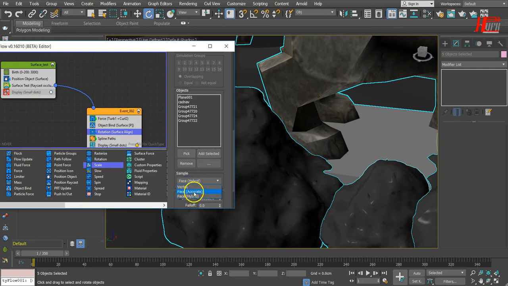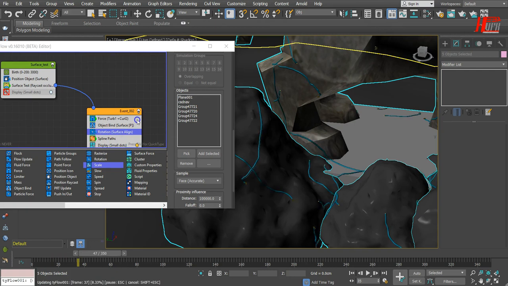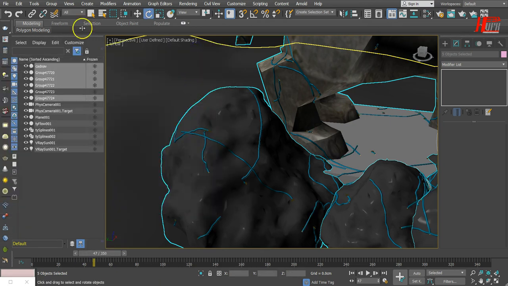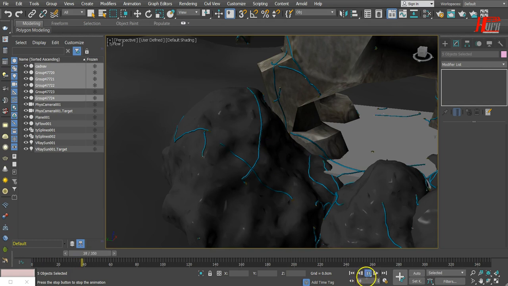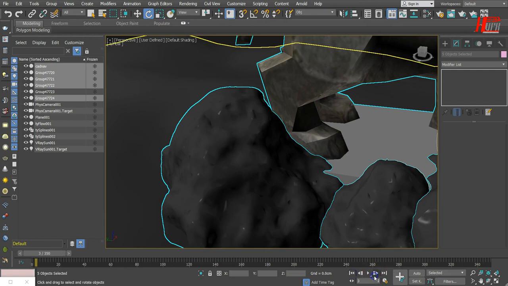Add a sample, face accurate, and now let's have a look here. Be careful, because everything you add here will really make it heavy. You need to save, Control S. Just come from the start and play frame by frame. See, it will be careful of every detail of the surface, and it will go like that. See, just stop, come back, and go frame by frame.